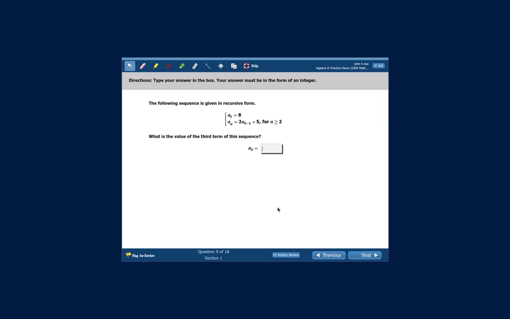Question 9 is a fill-in-the-blank technology-enhanced item. The gray directions banner at the top of the screen says, "Type your answer in the box. Your answer must be in the form of an integer." In order to be scored correctly, it is very important to answer the question exactly as the directions are written. In this item, you must enter an integer as your answer. Use the Section Review button to proceed to question 10.